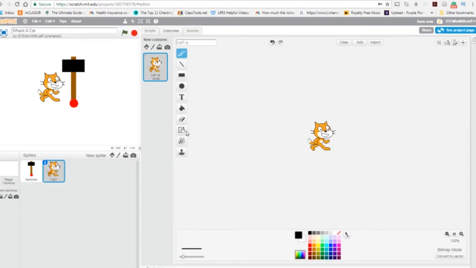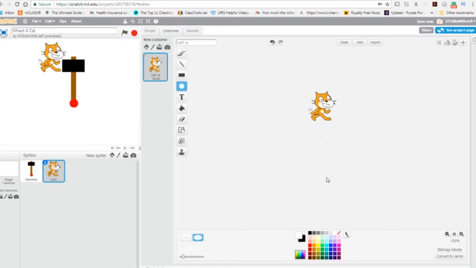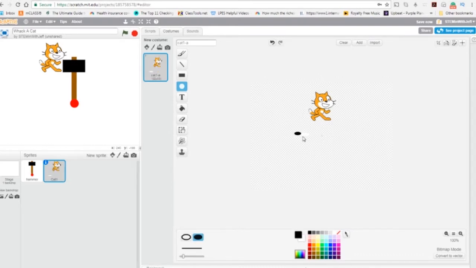I'm going to use my select tool and I'm going to raise my cat above for now. I'm going to use the oval tool. I'm going to make sure it's filled and make sure it's black. I'm going to put a sliver of an oval underneath the cat, kind of looking like a hole in the ground.